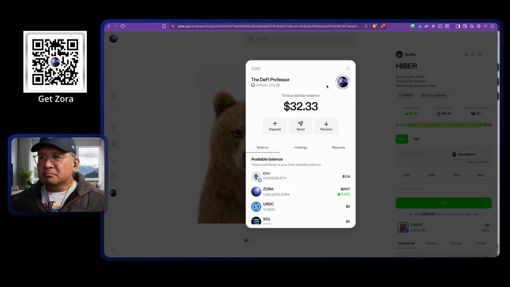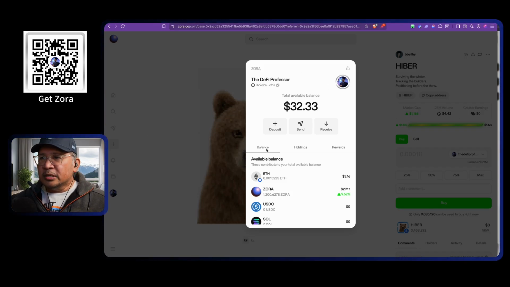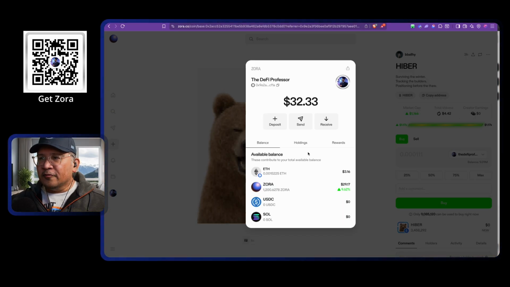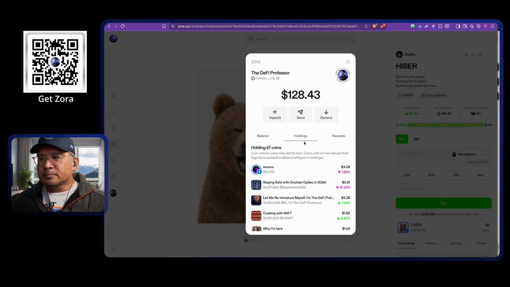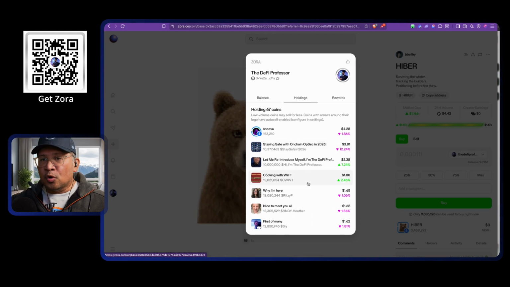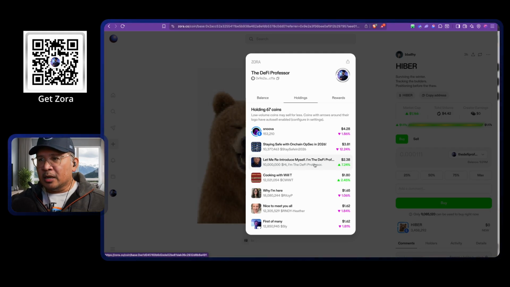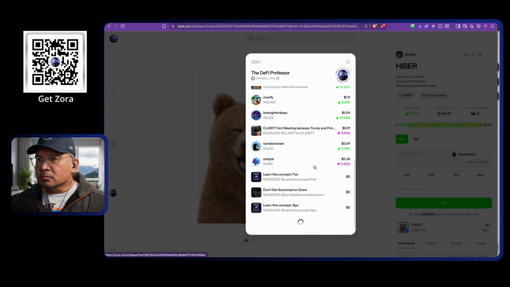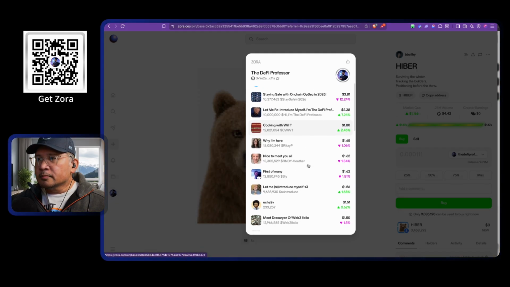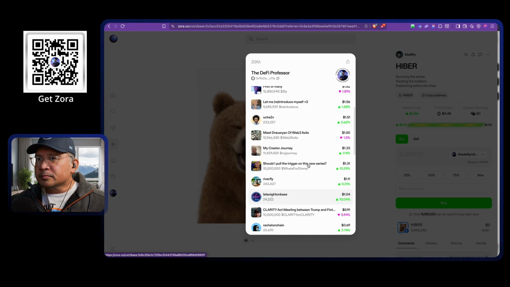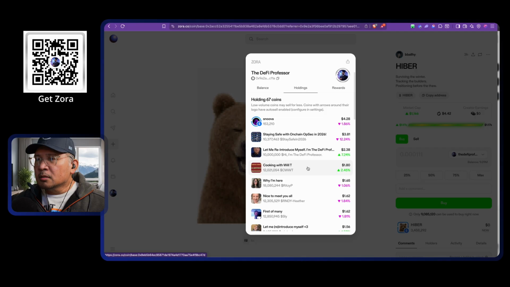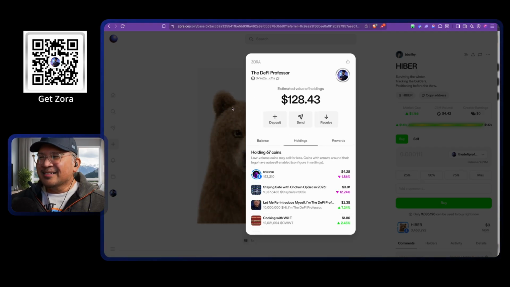And that's essentially it. As you can see here, balance, these are the different assets that I currently have. There's also holdings, and these are the coins or the posts or the creator coins that I've purchased. Like this was, I don't see the one I just bought though. Where's the bear one? I don't see that one. Actually, I take that back. It was called, well, I'm not sure exactly where that is.